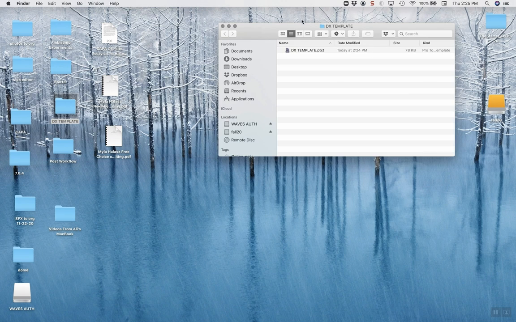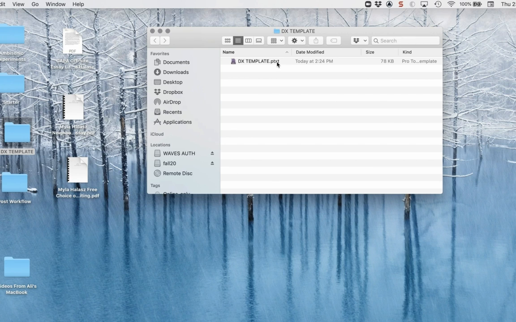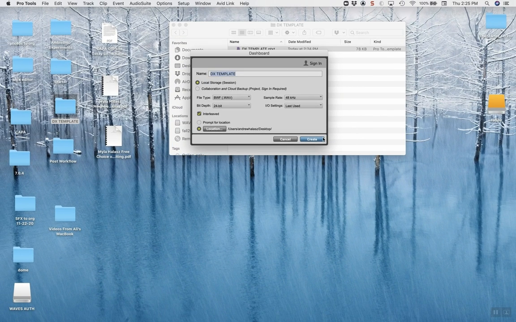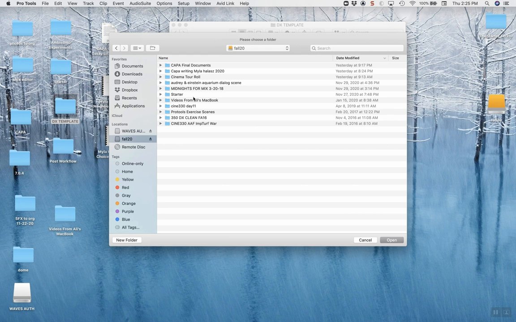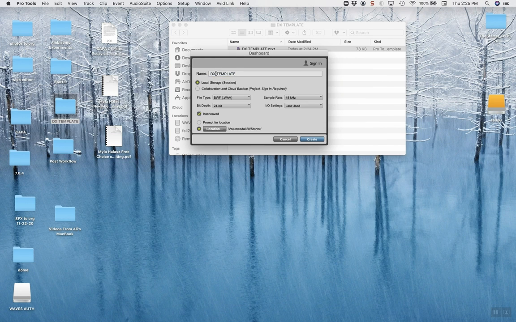A Pro Tools template is a Pro Tools session that has a .ptxt at the end as opposed to just .ptx, the T at the very end indicating that it's a template. So when I open this up, I get a dialog to create a new session. I'm going to place this with my project, and I'm going to call this Starter DX. And I'm just going to choose Wave, 24-bit interleave, 48 kilohertz sample rate, and stereo mix.